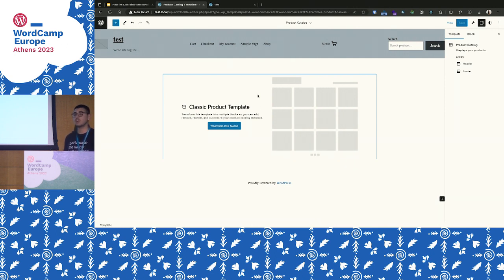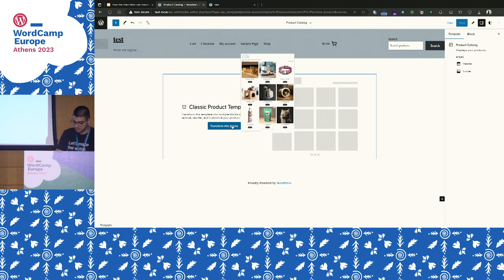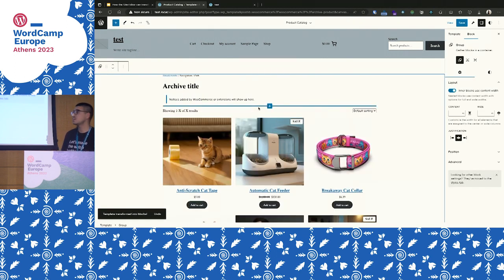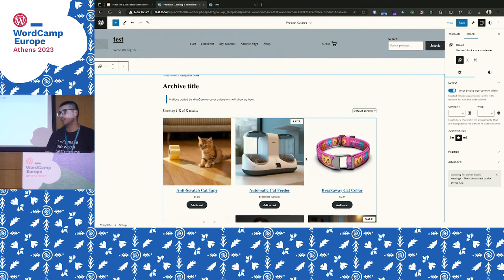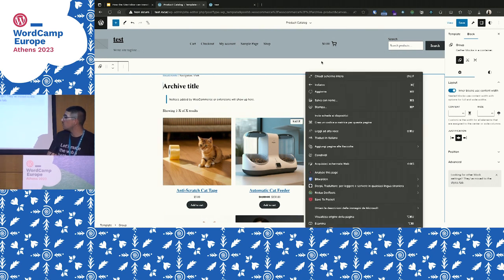Okay, so this is one of the things that we worked on in the last months. Essentially, before, the experience for the product catalog was not ready for the site editor. In the last months, we blockified this template. So now, these new blocks will be available in WooCommerce 7.9 by default. When you enable WooCommerce Core 7.9, you will see this template. This template will be already blockified, so you will see all those blocks.